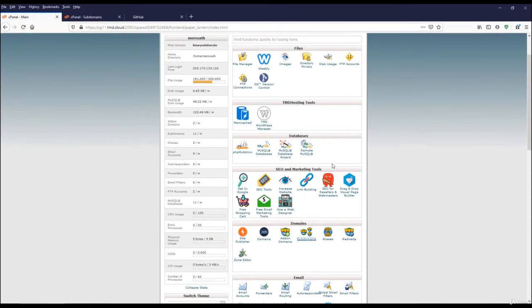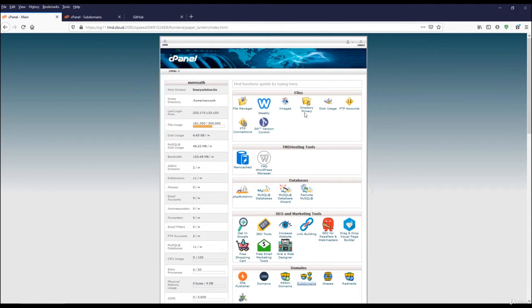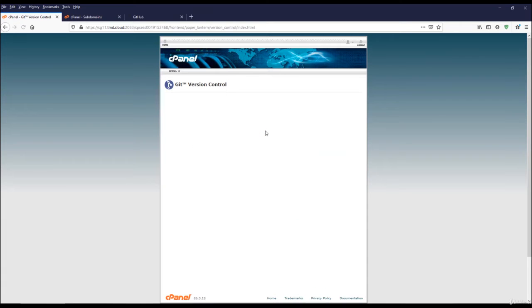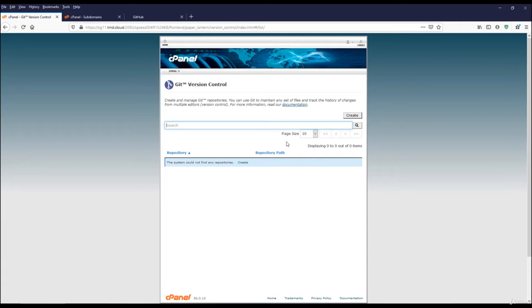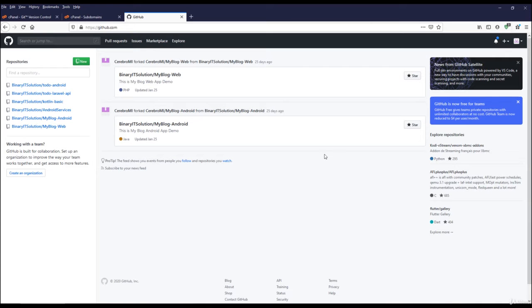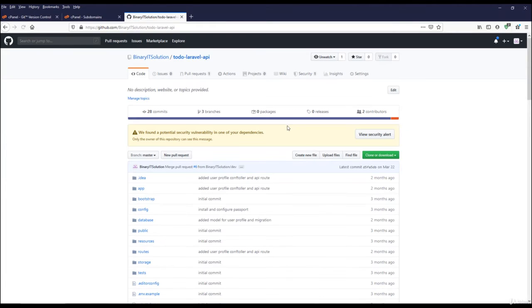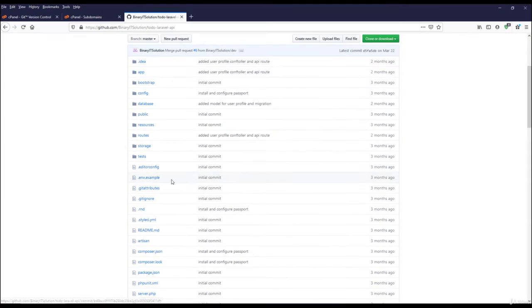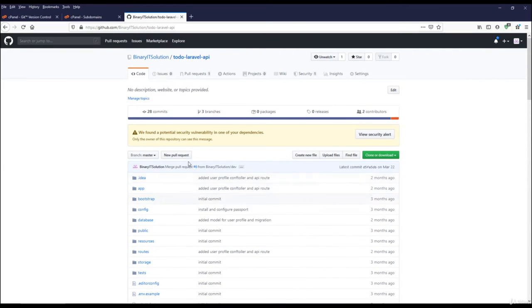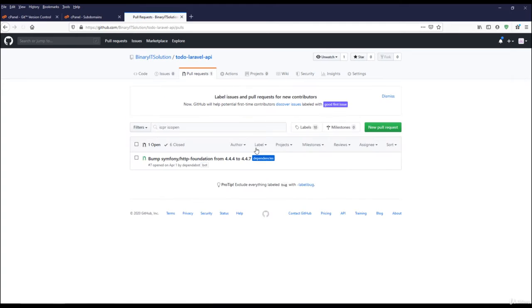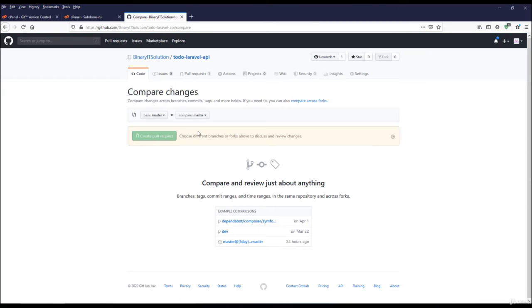So I will go to the main page, and go to Git Version Control. We'll be pulling all of our files from the version control that we have set up. So just log into your Git account, and I'll go to my to-do Laravel API. Make sure that your master branch has everything merged that you have. Just create a new pull request, and check whether you have any remaining pull requests or not.